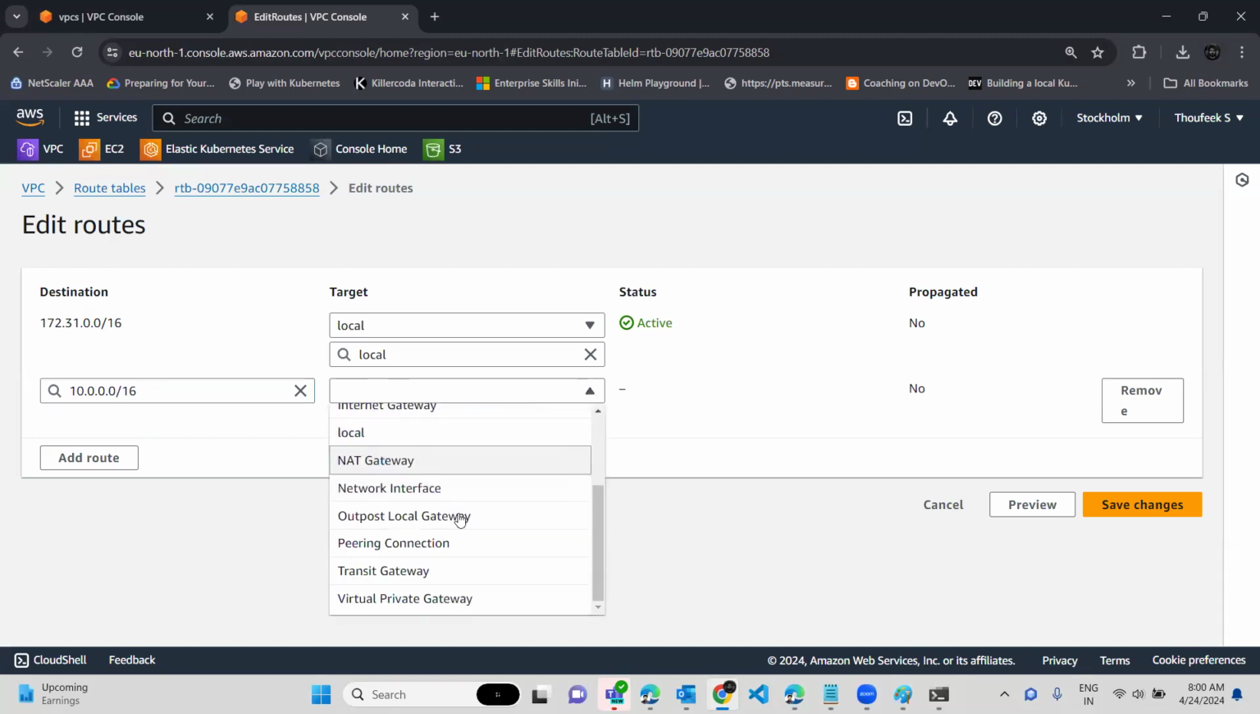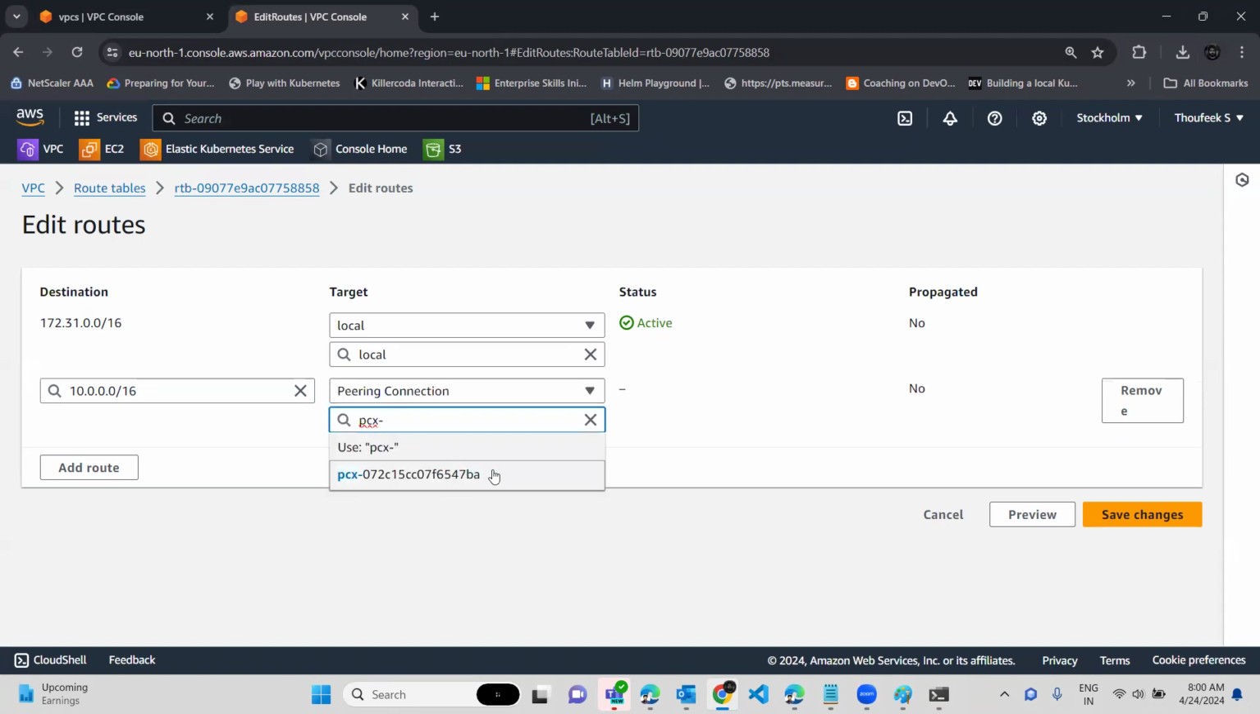And in the drop down, we can choose the peering connection. This is the peering connection from North Virginia. We didn't give any name. The request is coming from North Virginia, so choose that. Save the change.